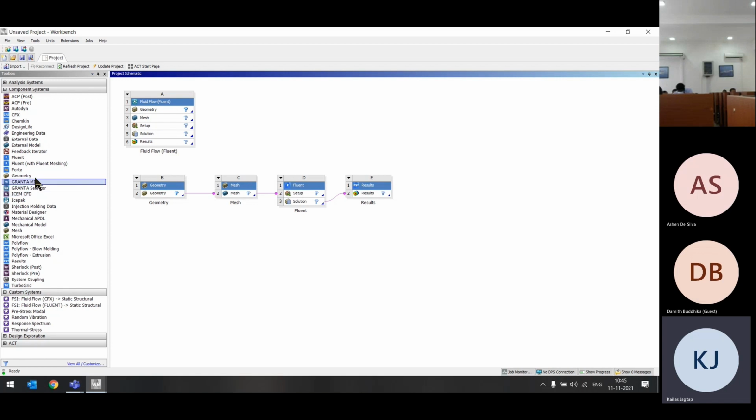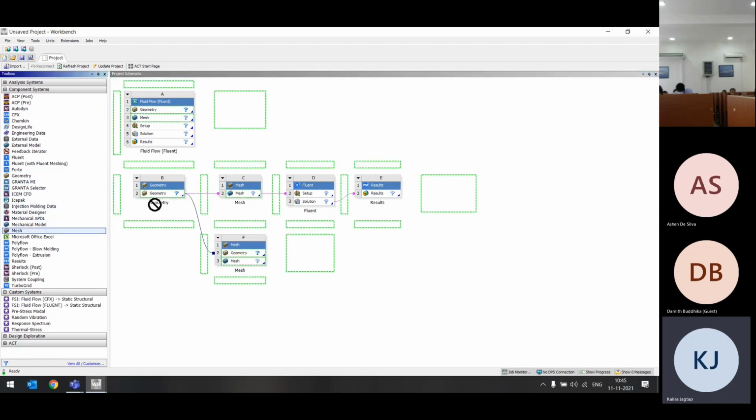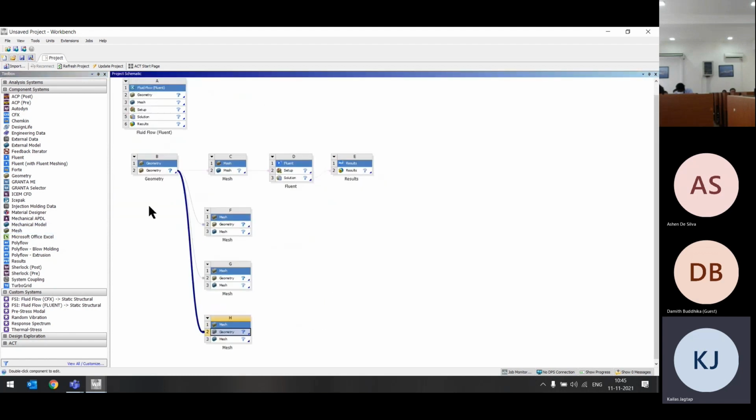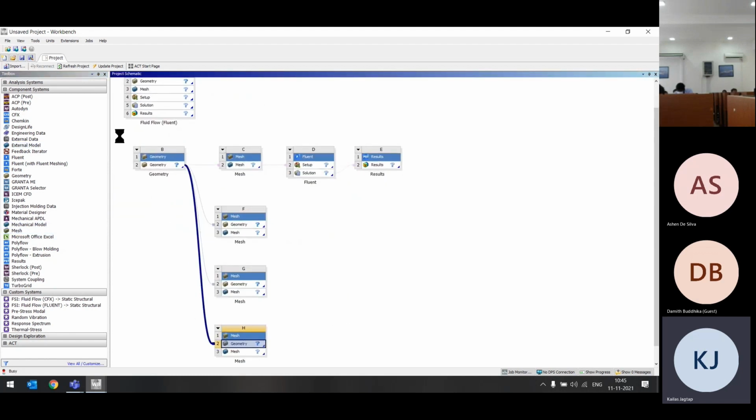So why is it required like this? Let's say for the same geometry I wanted to have multiple meshes. I can share the same geometry with multiple meshes, where I can have different mesh settings each time and solve that particular problem. This is how you can very easily transfer the data from one analysis system to another, from one component system to another, within the workbench. That is the reason workbench is very important over here. I hope you got this.